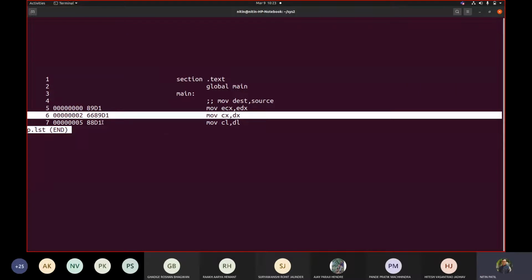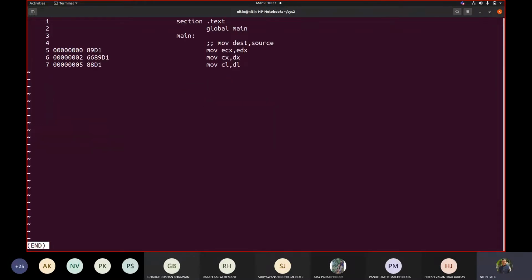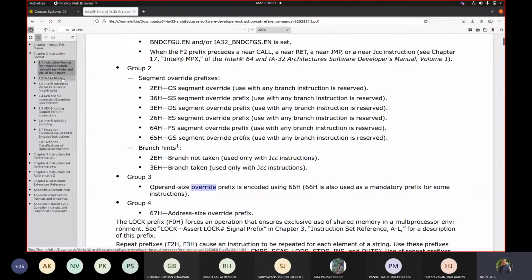And for 8-bit, you can see it is completely different. D1 was taken as it is. D1 was common across because my registers are basically using C, ECX and EDX, either the 16-bit version, 32-bit version or 8-bit version. All of them are from that bit position. Now, if I talk about this 89, let me go to this instruction manual, this Intel manual.